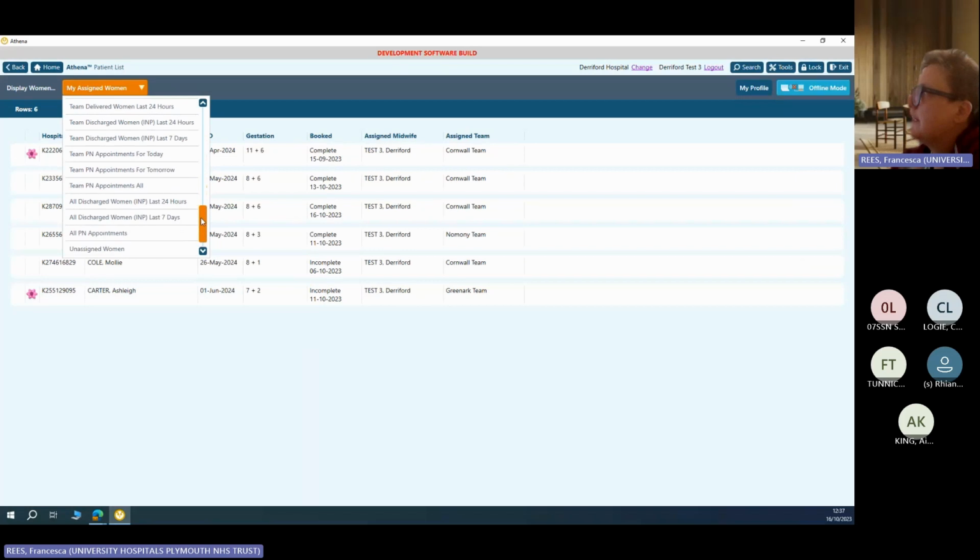One of the ones we talked about today is for your postnatal triage. So if you're doing weekday triage for your team, you're going to do team discharge women last 24 hours. If you're doing weekend triage, you're going to do all discharge women last 24 hours. And if you don't pick them up for whatever reason, you need to make sure they go and sit behind the triage pickups door so that we don't lose them. And also add an action on there to explain why they are behind there.